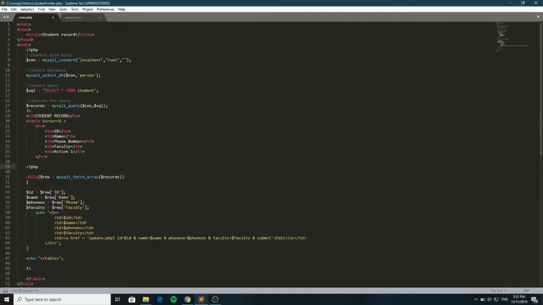First, I connect to the database using MySQL connect, localhost, root, and with no password. And then we select the database, mysql_select_db, and we connect it to the database named person. And then we select the query, select all from student, and then we execute the query and put it into the variable named record, which is mysql_query.